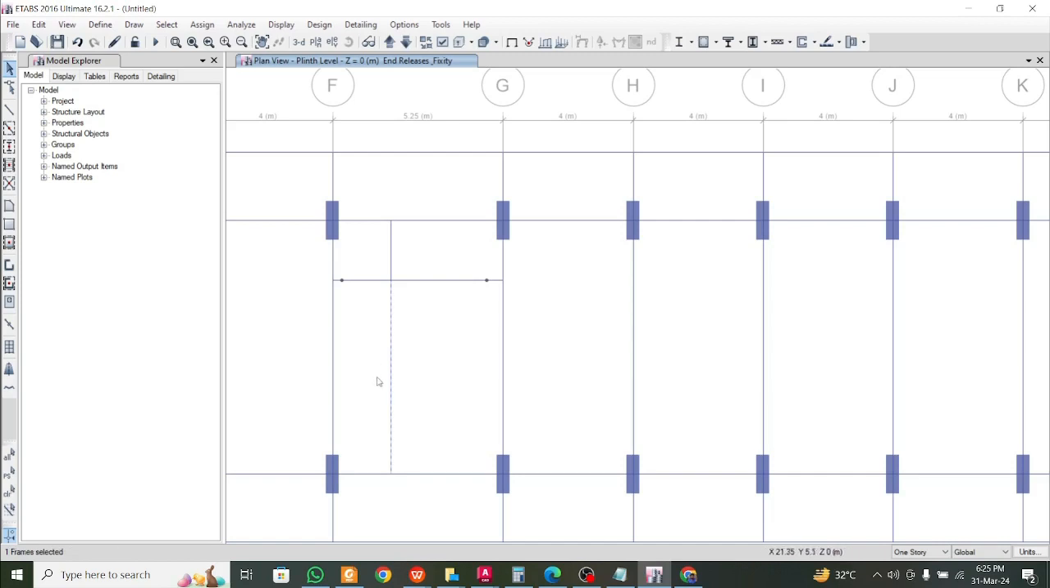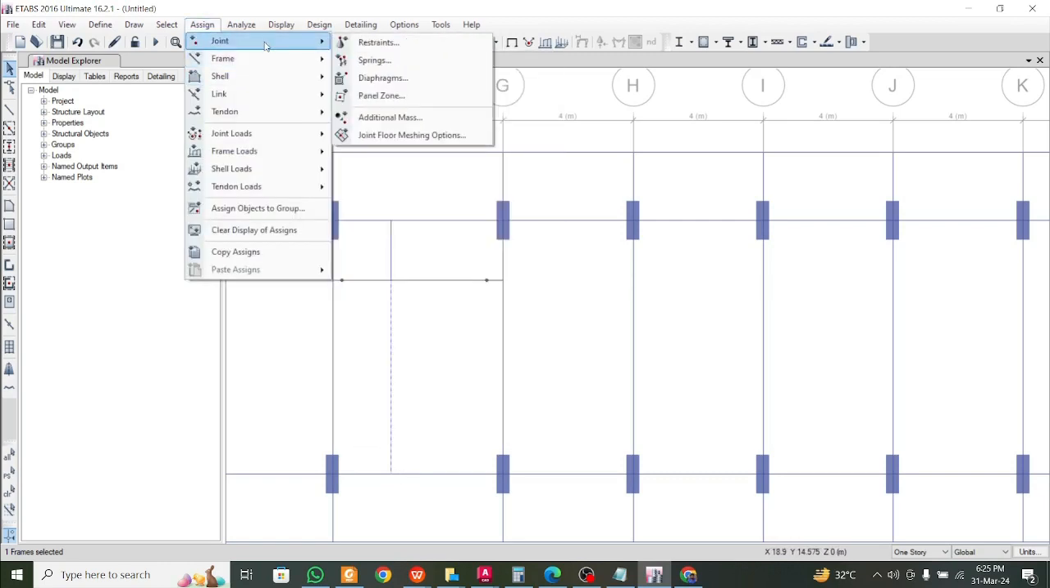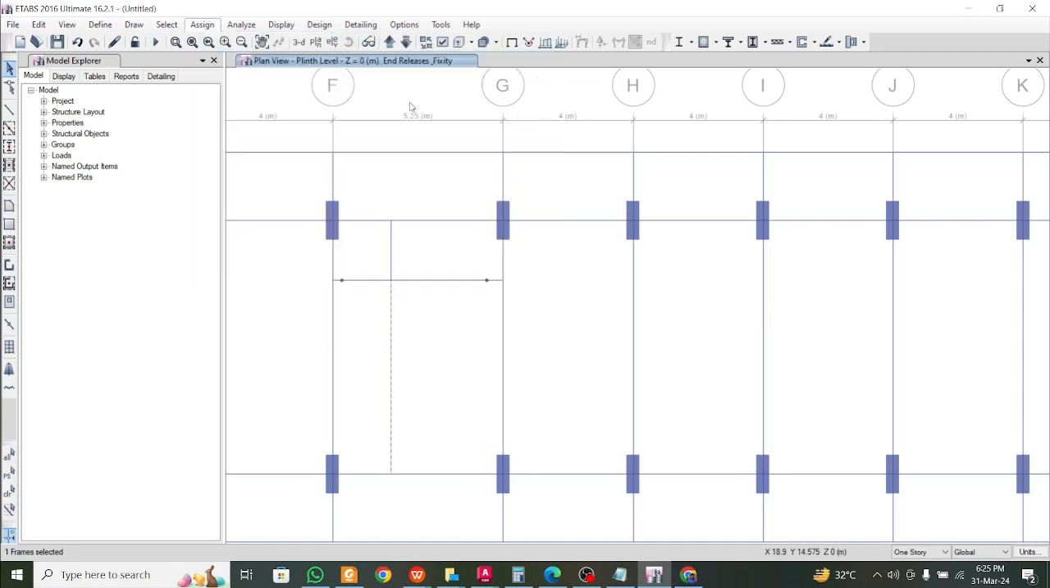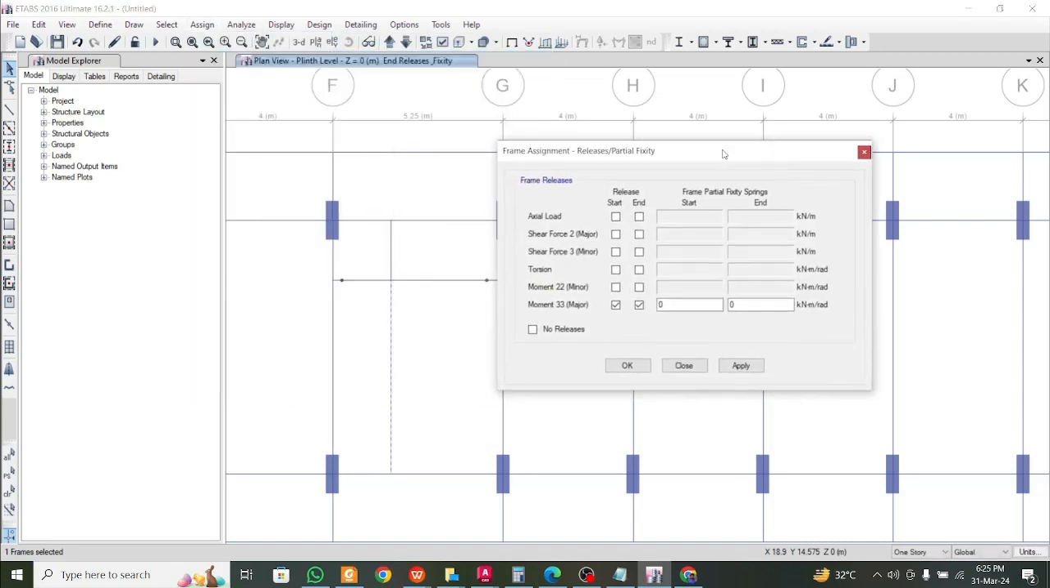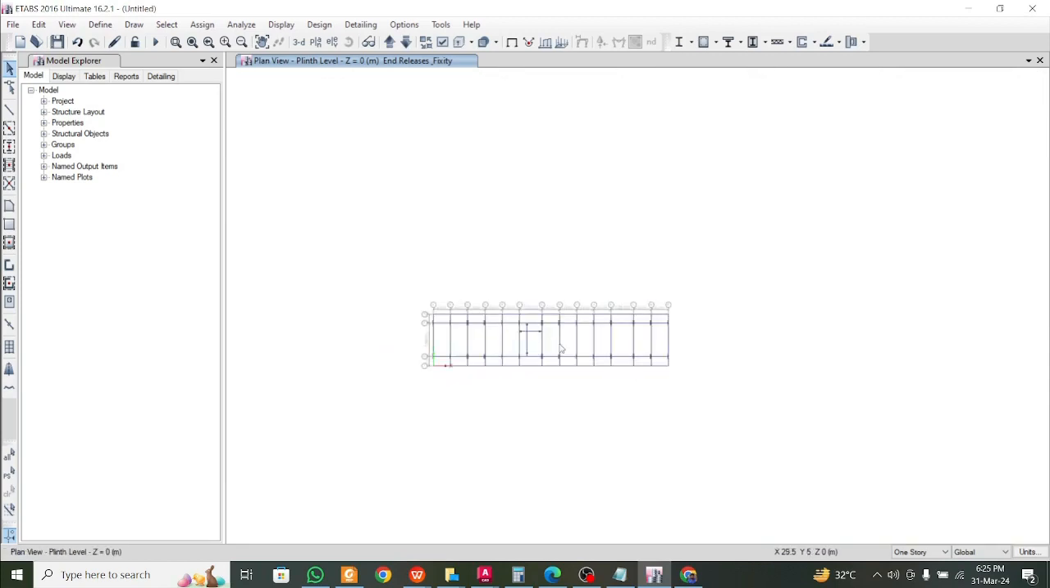So select this one. This is the bottom end, this is the top end. So if you want to do the bottom end, this should be the start. Like this, let's go assign, joint, frame, release, partial fixity, and this should be at the major and at the start, right? Apply. So you can see it's applied at the start. Now select this, and this should be at the end. So bottom should be 1 and 2 should be the end. So just select end and do like this. Okay. So yeah, you're happy with that.